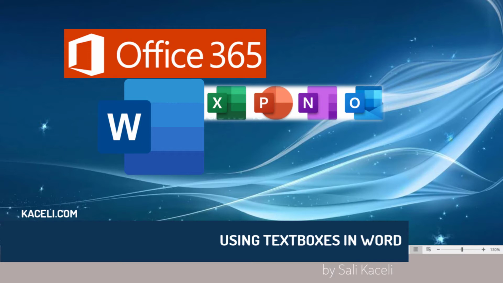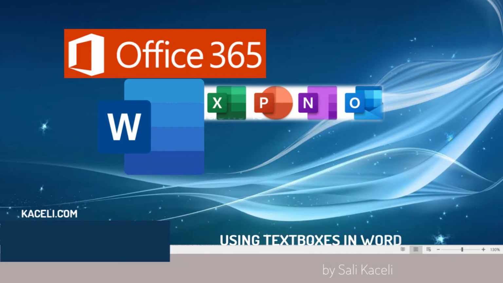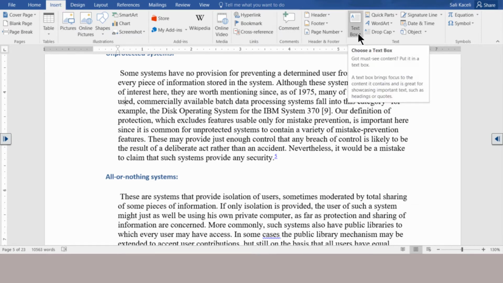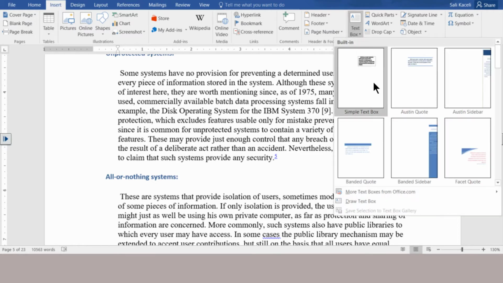In this next session, I'm going to demonstrate how to use a text box in a document. And let's say we want to insert a text box. You go under the Insert tab, and then you go under Text Box. Now here you have different types of designs that you could pick from.